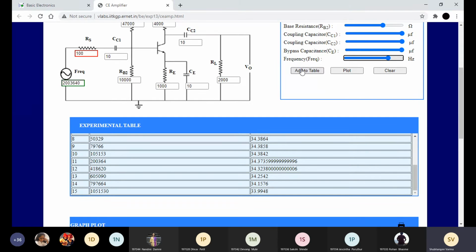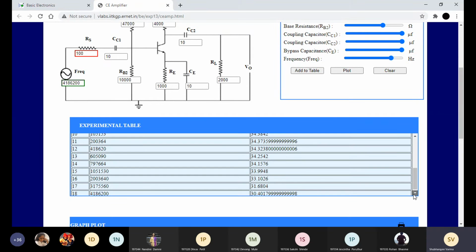20 megahertz. Then we are going to take reading for 30 megahertz. Then 40 megahertz. We are going to take 25 readings, students. 40 megahertz. See, signal is decreasing.